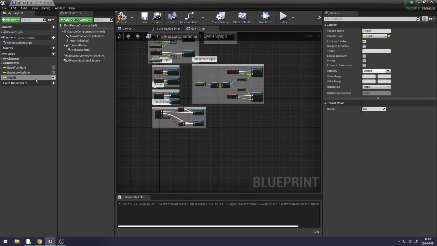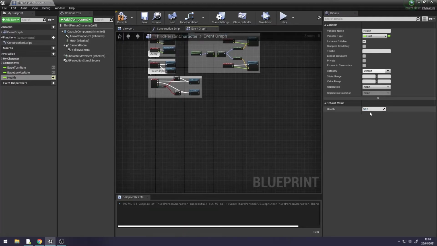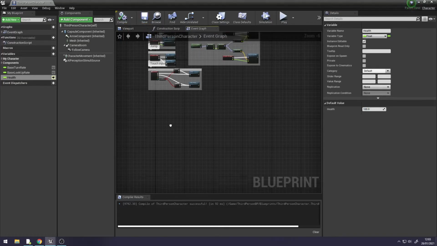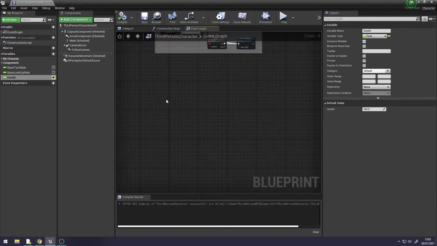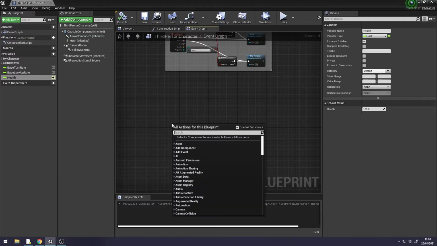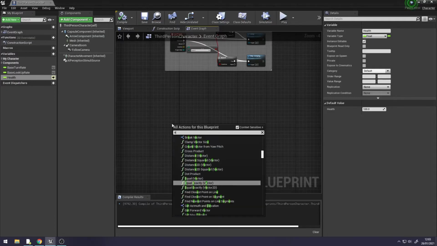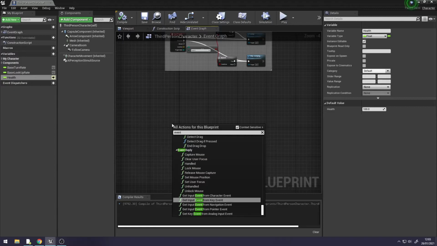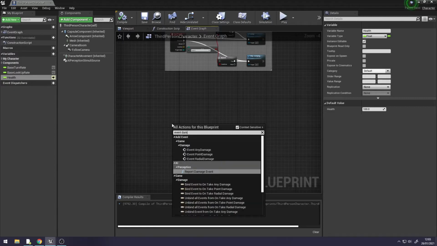Make it instance editable. You want to go to your details, and I'm going to set what our health needs to be. So I'm going to say it's about 50. Actually, I'll set it to 100. Compile and save. So, the event we want to search for in our event graph, if you right click, is Event Any Damage.